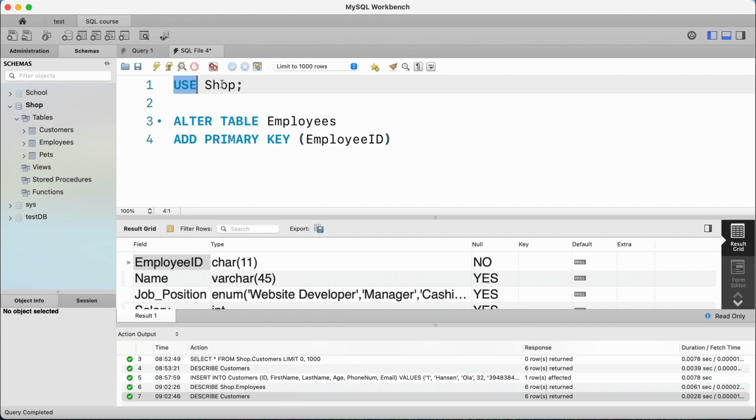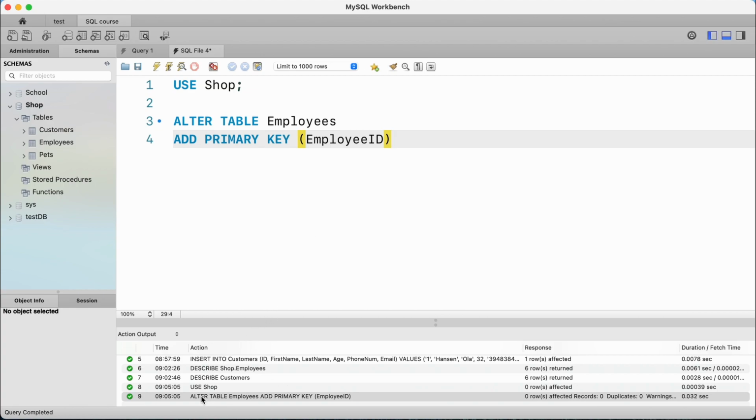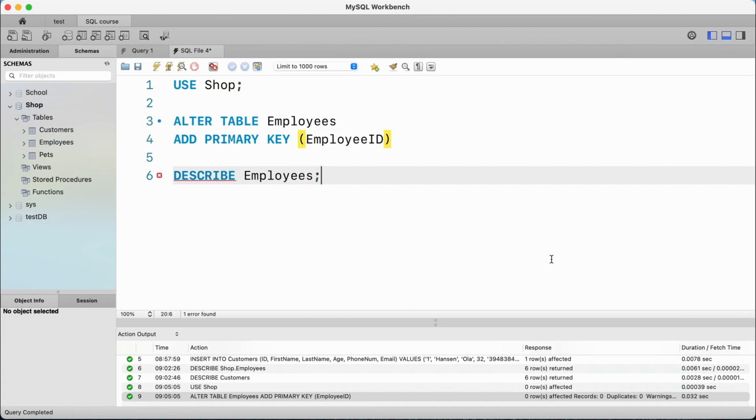So first of all, we told SQL that we are using the shop database, and in there we are altering the table employees. We are changing the table. Now what change are we making? We are adding a primary key to the employee ID field or employee ID column. So if I run this whole file, you can see it was successful. Now if I go and describe our table, that is the employees table.